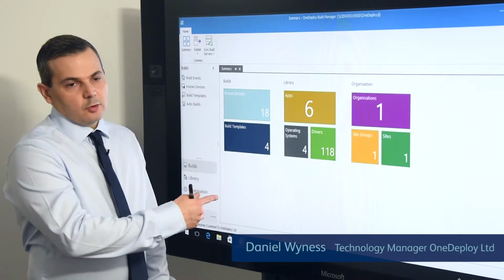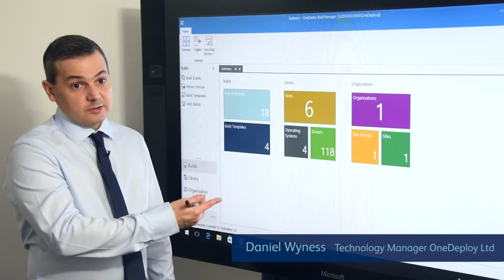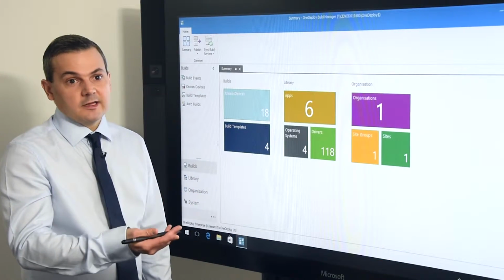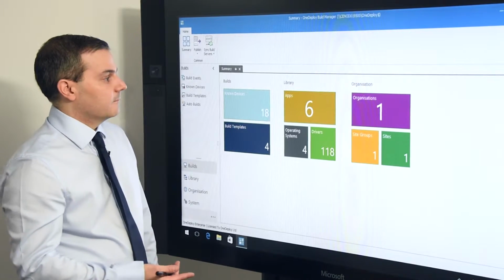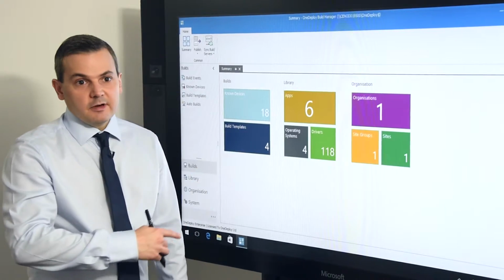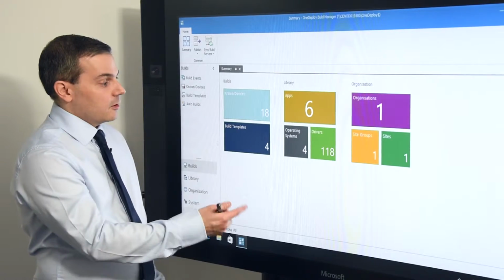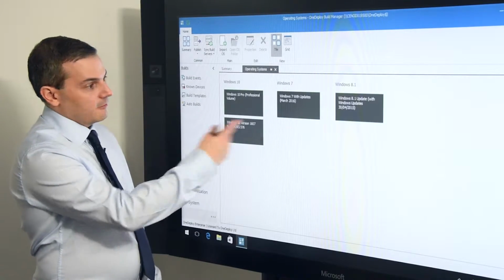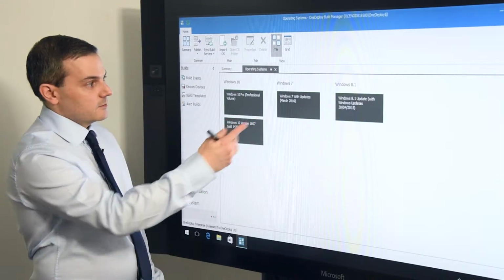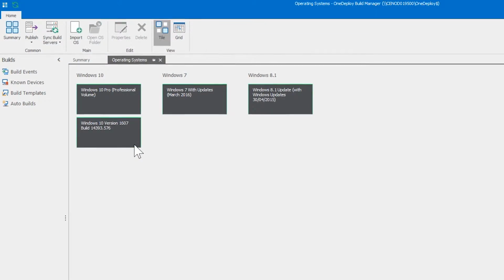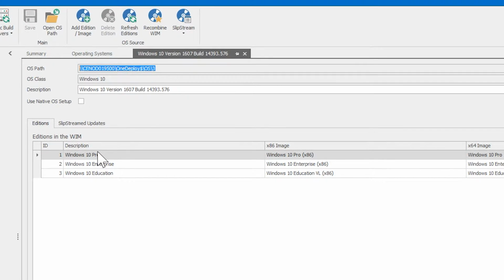This is the OneDeploy Build Manager program. This is the user interface from where you can create and manipulate your builds. Here in the middle are the three main building blocks for any build, which are operating systems. And here I've preloaded some operating systems: Windows 8.1, Windows 7, Windows 10. You can have the server operating systems as well.